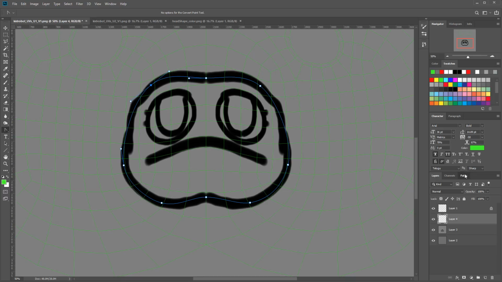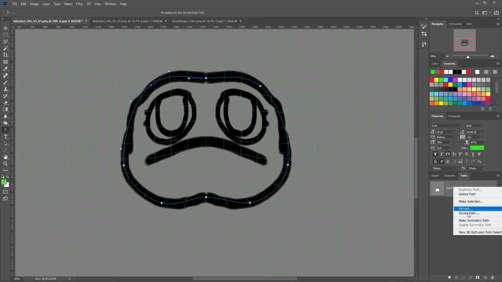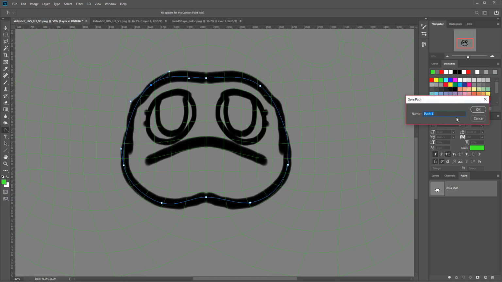Now in the paths palette here, you can right click, actually I think if you double click, you can name it. So I'll call this face, click OK. It's going to save this path. When it's a work path, that means it's not saved, and any new path you make will just replace it. But if you double click it, you can give it a name, and any new path will create an extra layer for that path. Okay, so that's good.